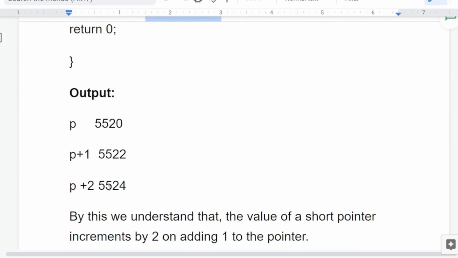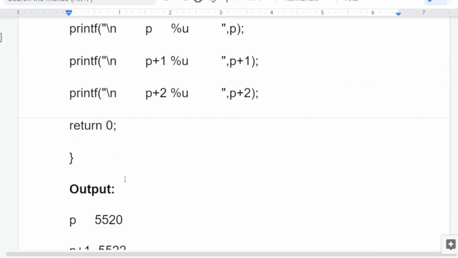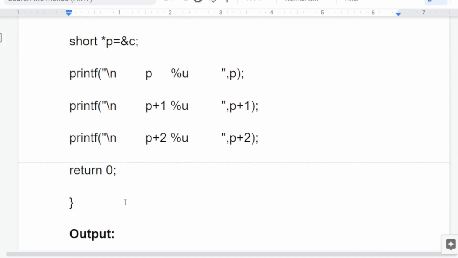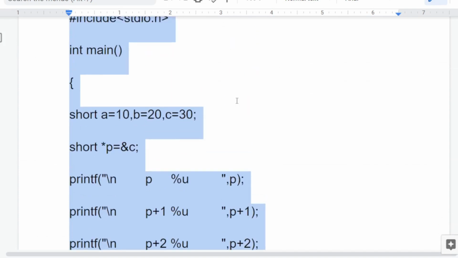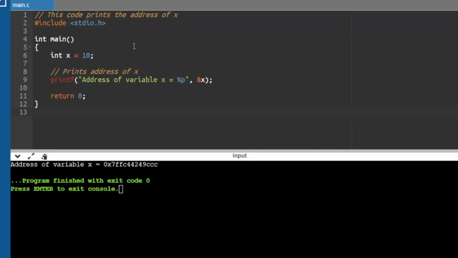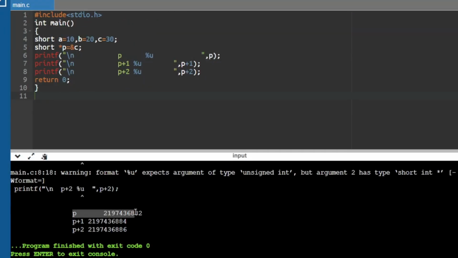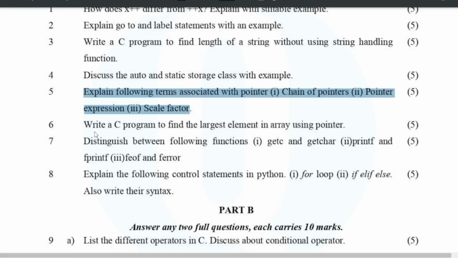When I run the program, we should get the value of p as 5520, p plus 1 equal to 5522, and p plus 2 equal to 5524. But the value of the address will vary depending on the compiler used for executing the C program. We are copying and running the program. We have the output as p equal to some value 82. We can just see the last four digits, 6882 and 6884, and p plus 2 equal to 6886. So this is the working of scale factor.